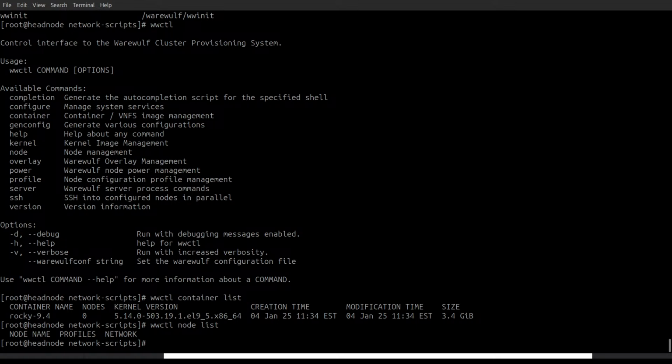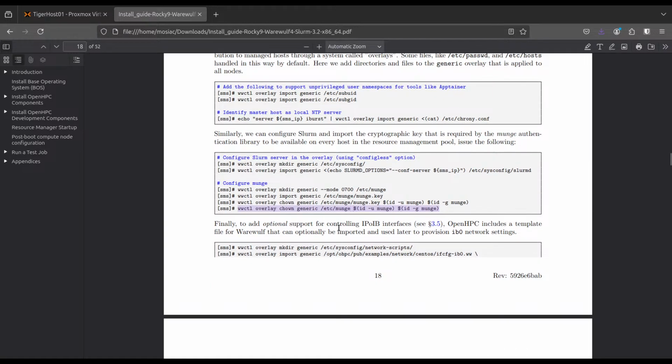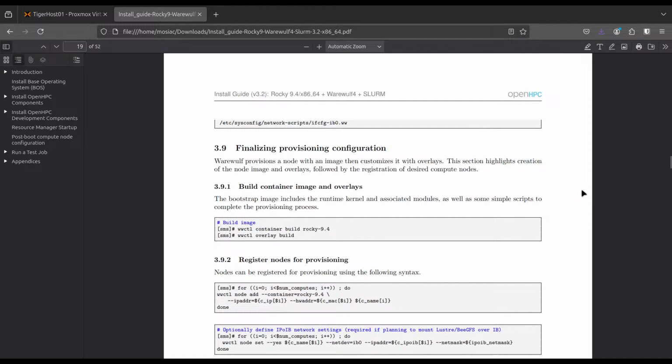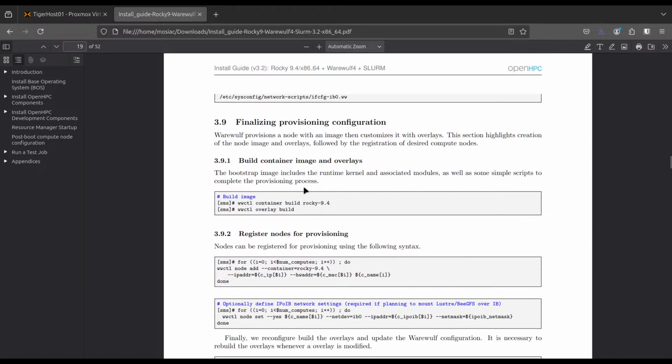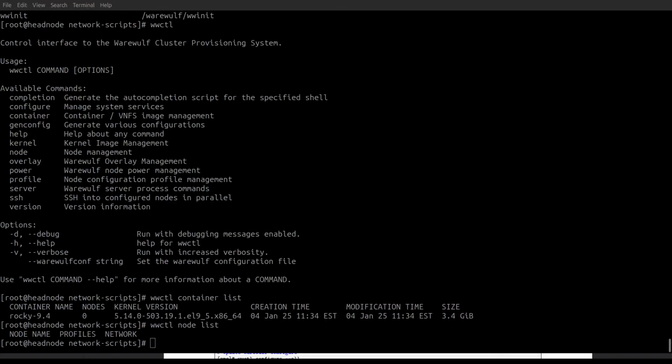Let's go back to our doc and see what's next on the list. Finally, add optional support for Warewulf to control InfiniBand, which we're not doing. Finalize and reconfiguring. So now if we needed to build our container, we would run this command, and then we have to run this command. Our container should be built, but we'll go ahead and run this anyway, so you can see kind of how it works. It's not very exciting.